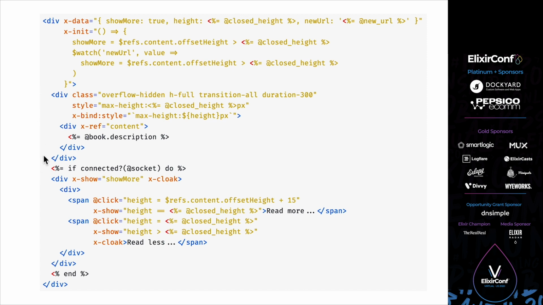Here we have our description. We are on our div, and we are setting the style max height initially to the closed height, using x-bind, which is a directive that allows us to set attributes on an element. Here we're setting the style attribute, setting max height to our height pixels, which is either the closed height or the full height, depending on whether the content is open or closed.